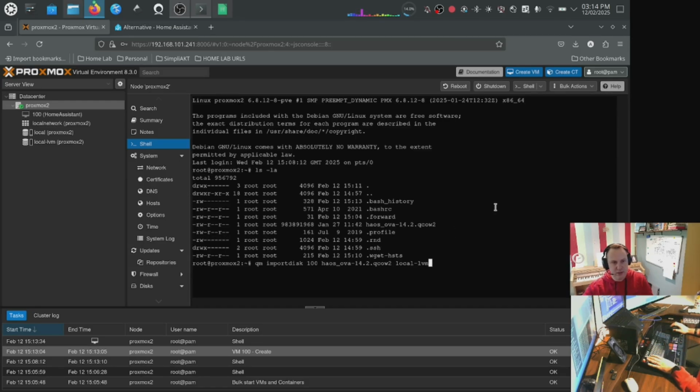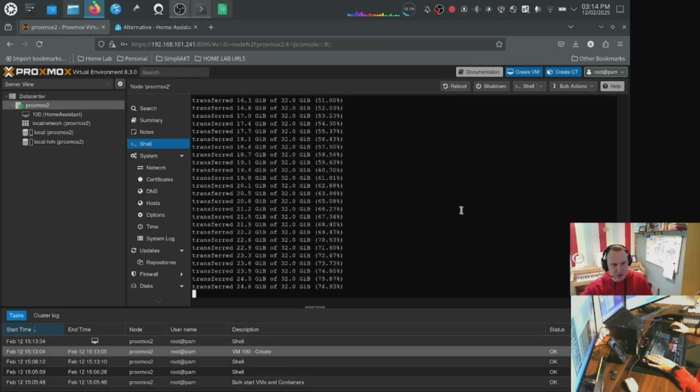where the UEFI disk is. If I've got that right, it should copy. There we go, it starts to copy that across. And then we should get a success message towards the end. So that's imported that disk that we've downloaded to that virtual machine.